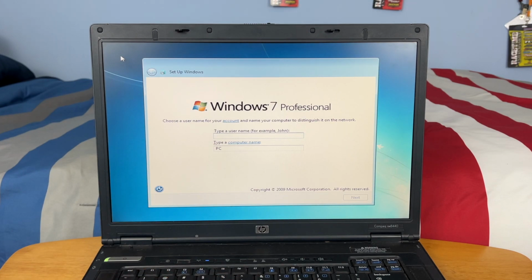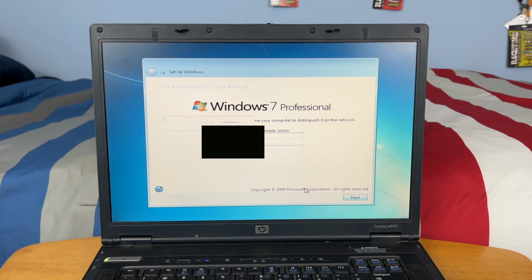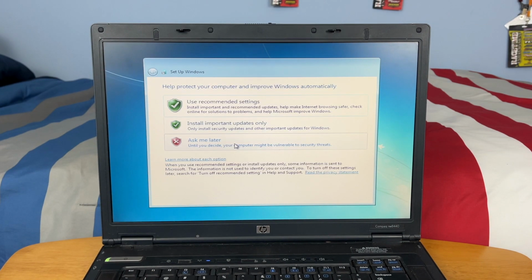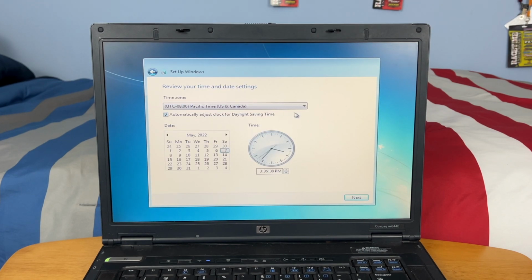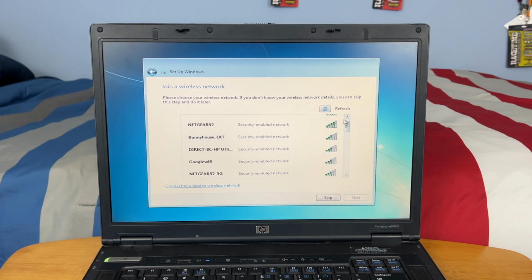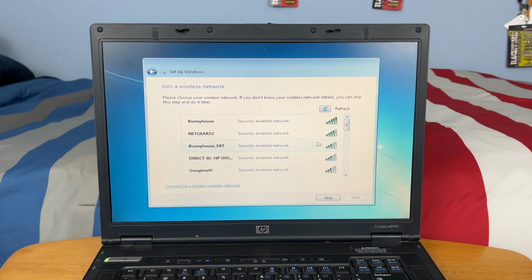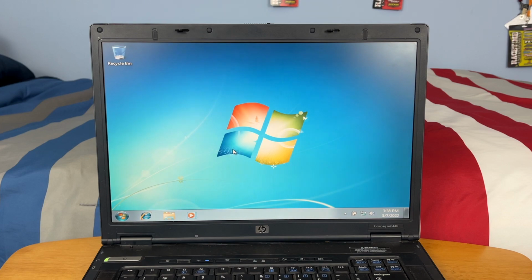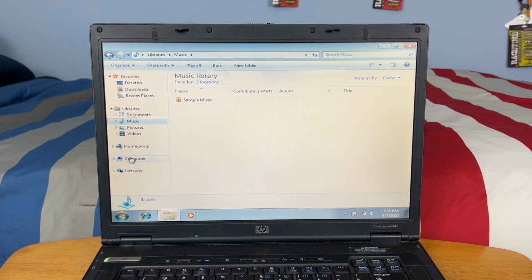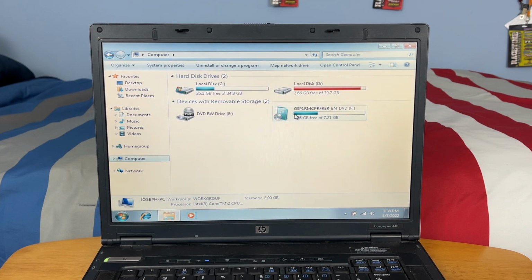Okay, so let's go ahead and create a username. Next, create a password. Okay, we're gonna skip activation for now. Ask me later. We are on Central Time. And it appears that the Wi-Fi card in this computer works with this, which is awesome, so I'm going to log in. Okay, and just like that, we have Windows 7 installed on our PC. This computer was designed for Windows XP, but it actually seems to be handling it just fine, which is awesome.